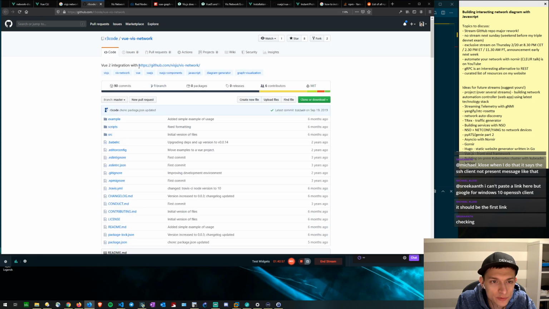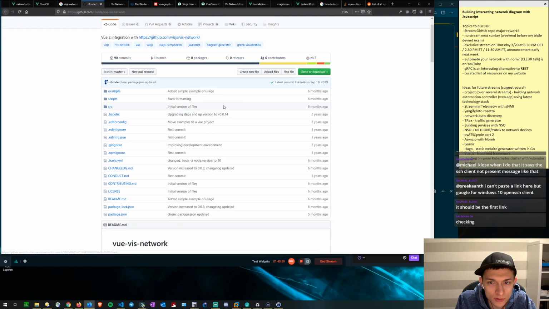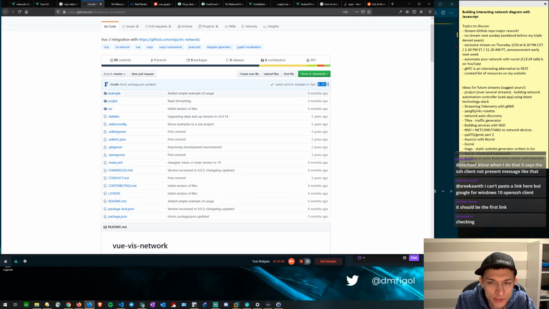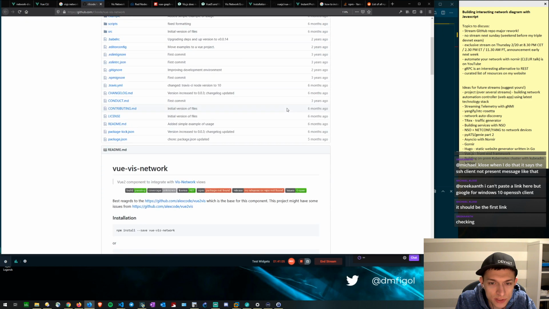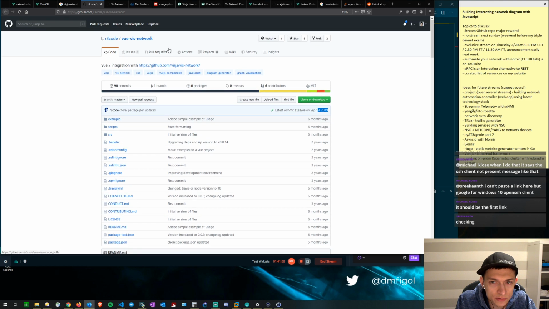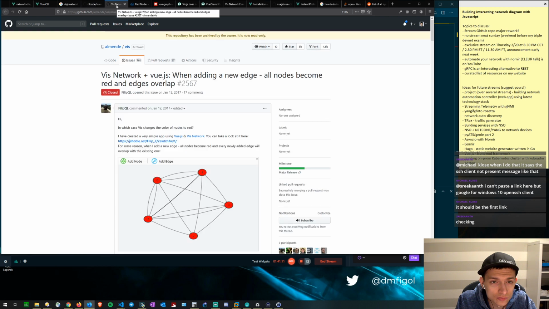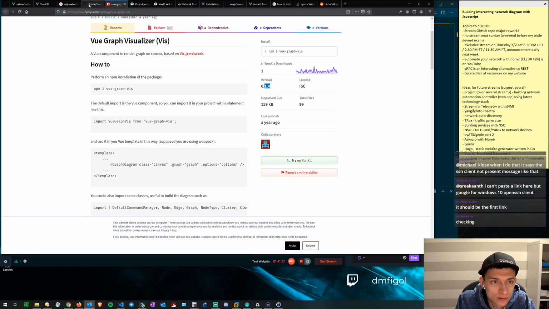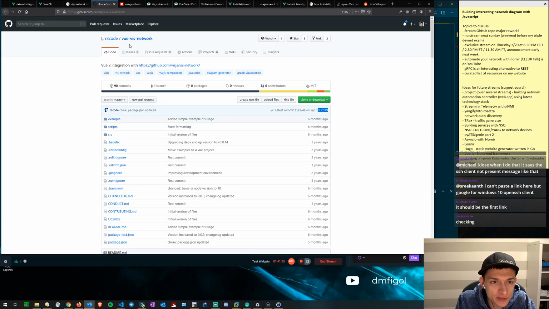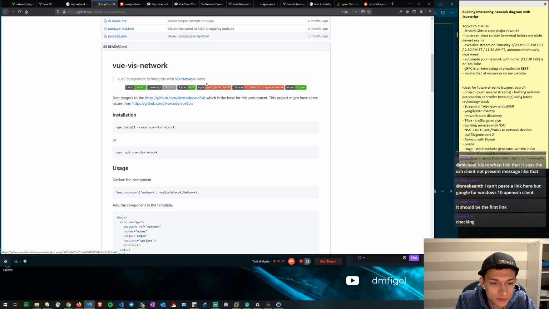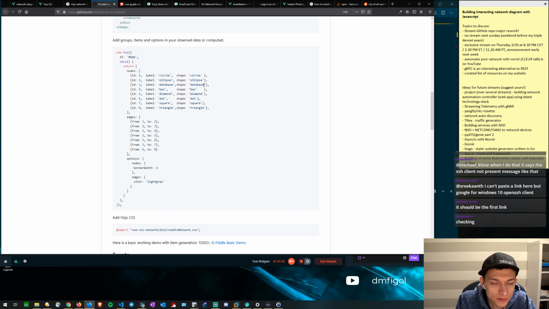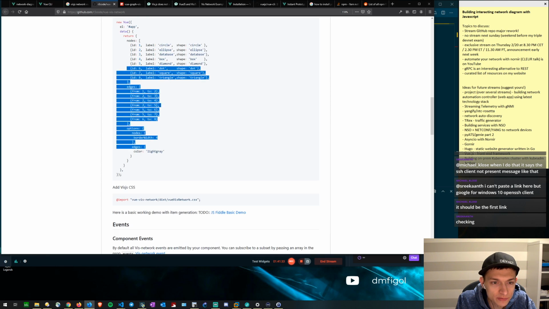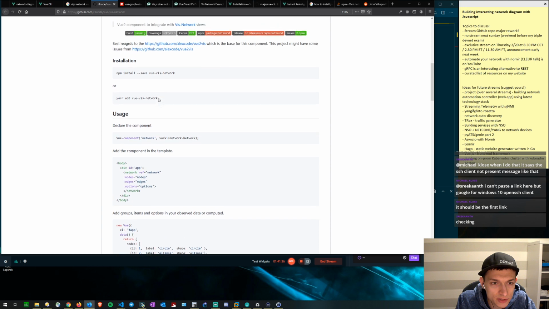Okay, what is this? Vue integration with vis-network. Last commit September 2019, 6 months ago. Okay, this is actually not relevant anymore. This one was archived. Okay, so we have a choice. It's either Vue vis network, and I actually think I will do that. There is a very easy example which we can just copy paste and see.